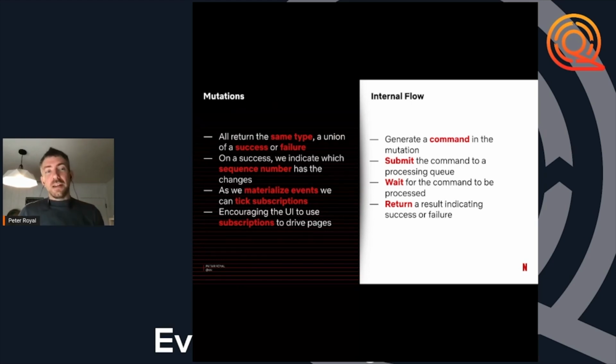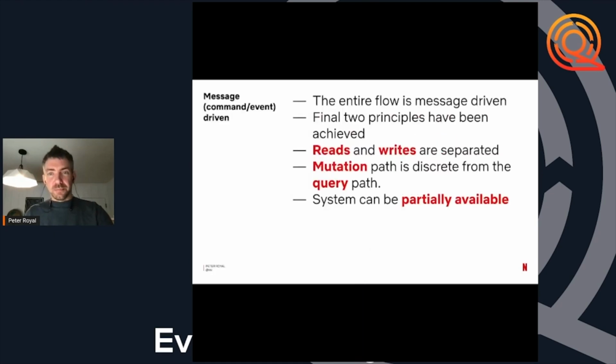Notably, we are not waiting for the view to be materialized before returning the mutation result. The mutation result means that we have actually made the change, but it doesn't indicate whether or not the change is visible yet. And this is because we're now partially available.